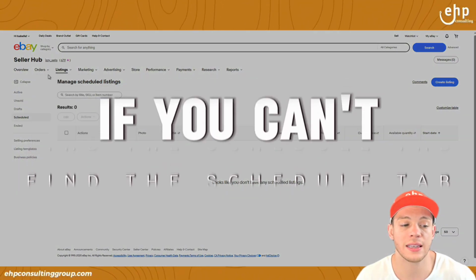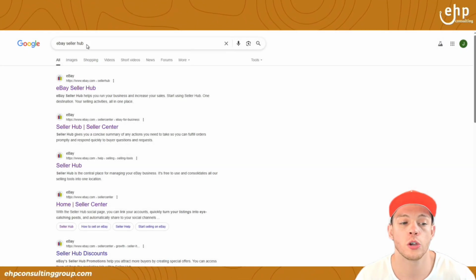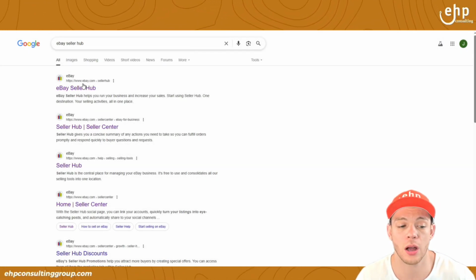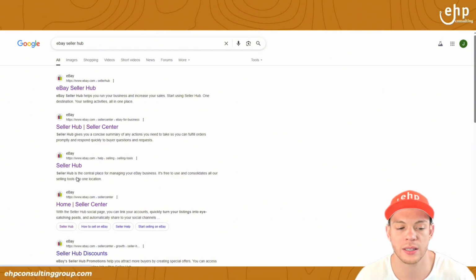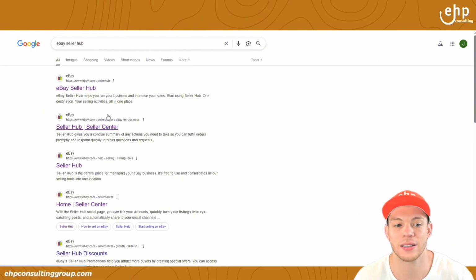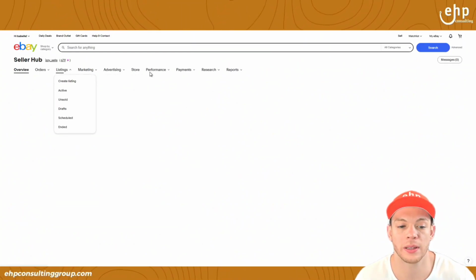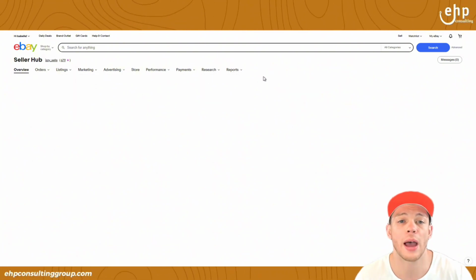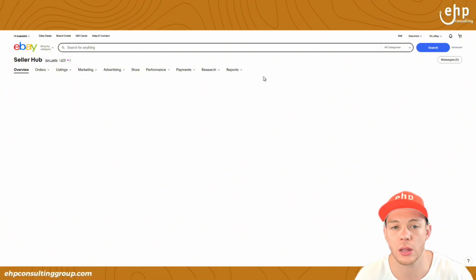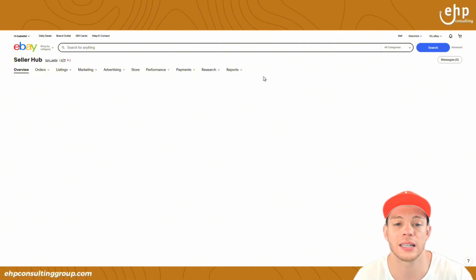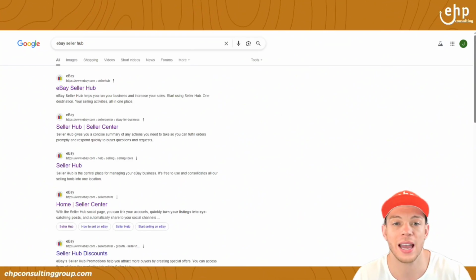Now, if you don't see this hub, if it doesn't look like this, you can just go to Google, type in eBay Seller Hub, and then click on these 3 links, and one of them should give you access to the Seller Hub that looks something like this, which is really, really nice. You have to be on a desktop. If you still can't access it, then you have to contact eBay to enroll, but it's free and it's awesome.